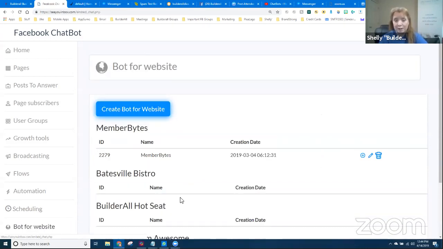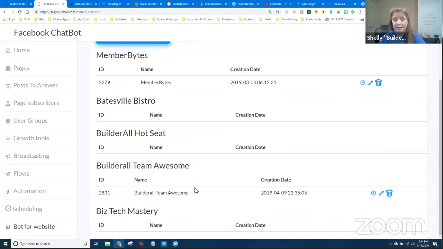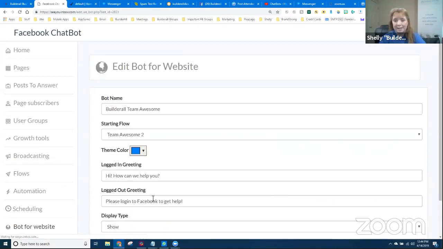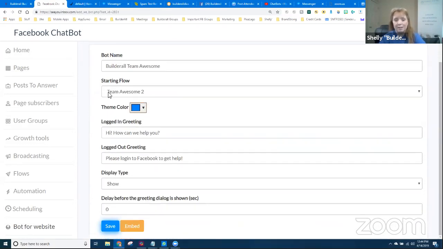So yeah, definitely. And then we've also got the bot for website. And of course, that's where you go if you're going to connect your chatbot to your web page. And if you'll notice, I've got the Builder All Team Awesome right here. And I connected it by telling it which flow I want to start first. So if I click the edit button, hopefully it will edit. There we go. But we can actually set it to, there it is. So we've got it to start the Team Awesome #2 flow.